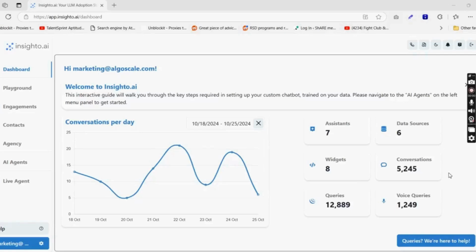Hi everybody, today we will see multiple call forwarding with Insighto.ai.